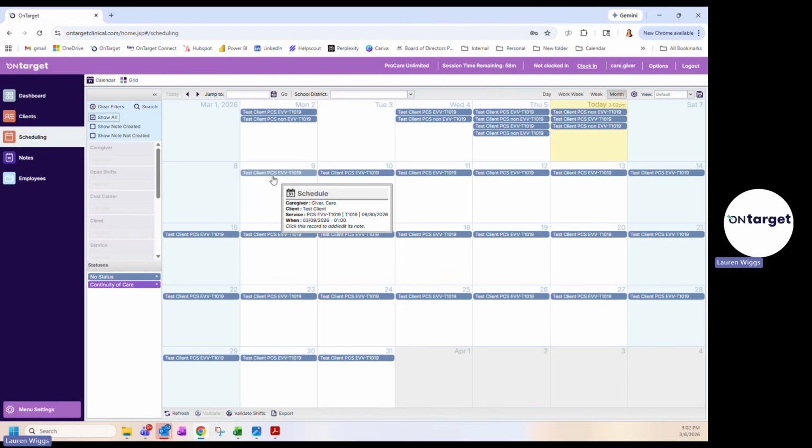Right now, if I tried to document against this EVV service, it's going to require that I clock in and clock out. So if you are exempt because you are a live-in caregiver, you would see PCS non-EVV T1019. So it's really important that everyone go in, look at their schedules starting on Monday the 9th, confirm if the service is appropriate based on your exemption status with electronic visit verification, and that you help us validate how you want those units or those hours spread throughout the week.